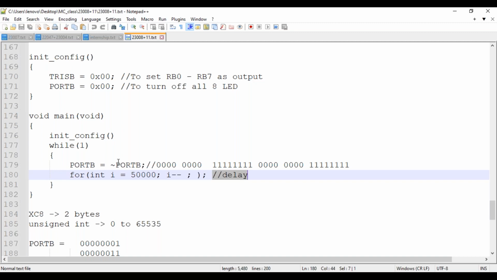Now the problem with this is, this statement is actually blocking the controller for a certain amount of time. So we call this for loop a blocking delay. The name given to a delay which has been introduced using the for loop is nothing but blocking delay. Now let me make you understand why we actually call it a blocking delay.